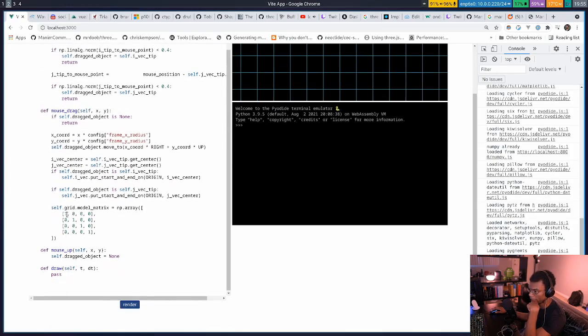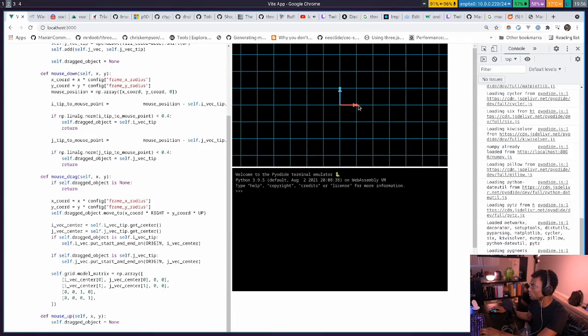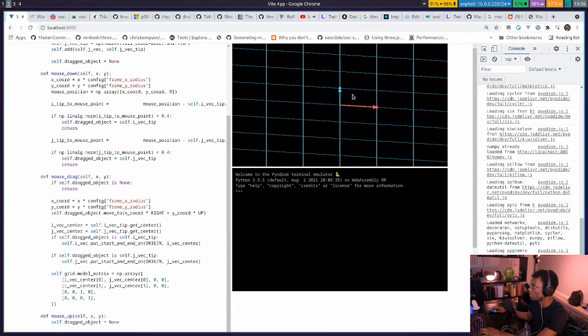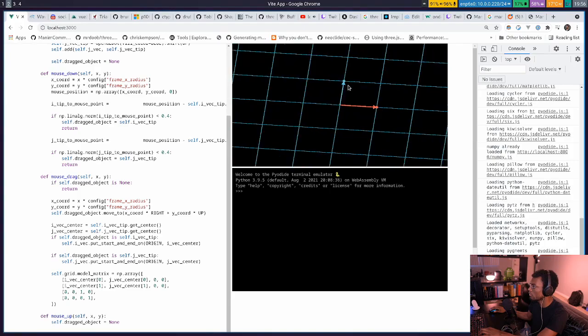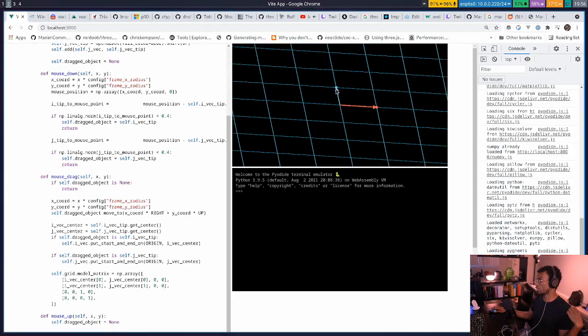And then I think all I have to do is put IVEC center at 1, 0, and this will be JVEC center at 0, 1. Maybe. Great, I did it. But that performance is terrible, though.